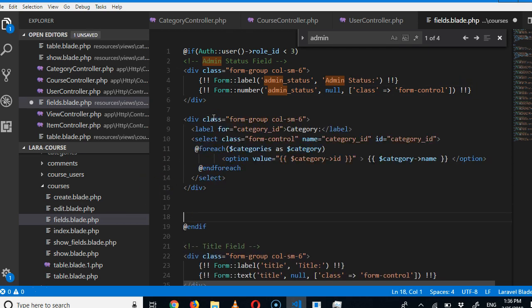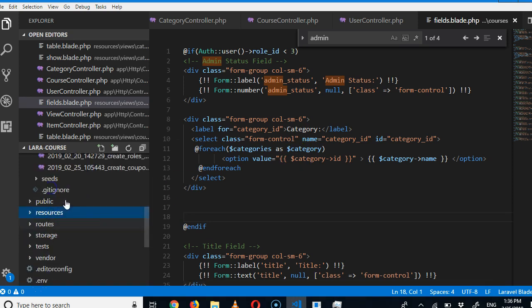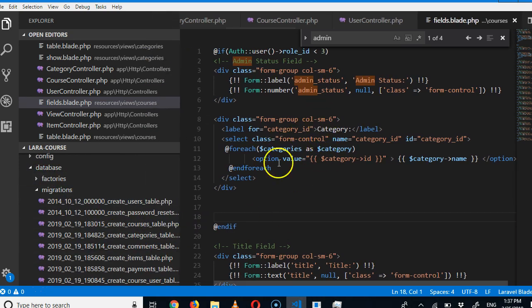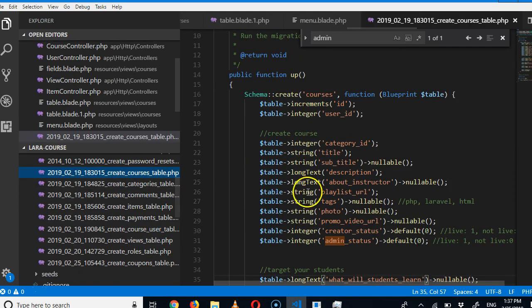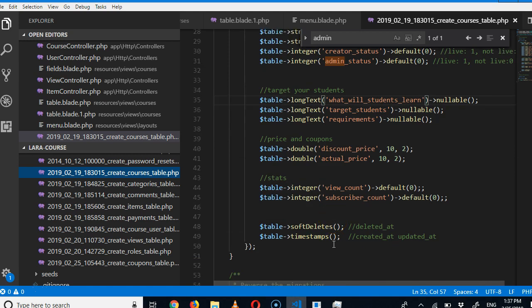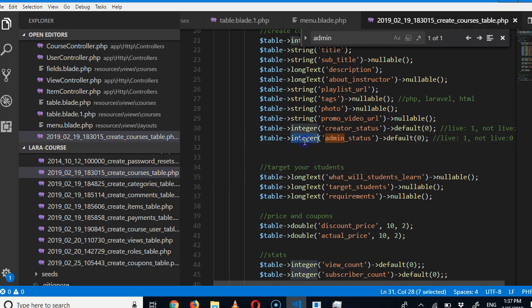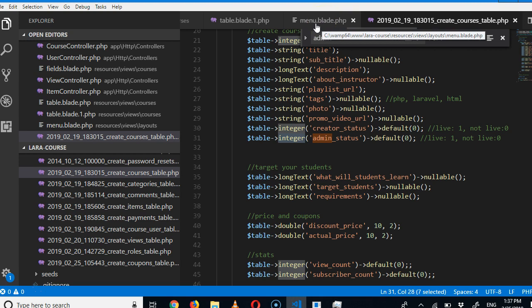So before we make it a drop down, we have to know what we did in the courses. Let's go to the courses in the database. Let's just see what type of data is contained in admin status. So courses, we're looking at admin status. View subscriber. Admin status is an integer, okay? An integer could be 1 or 0. I don't like that I put this in as an integer, but it's okay. We could continue that way.